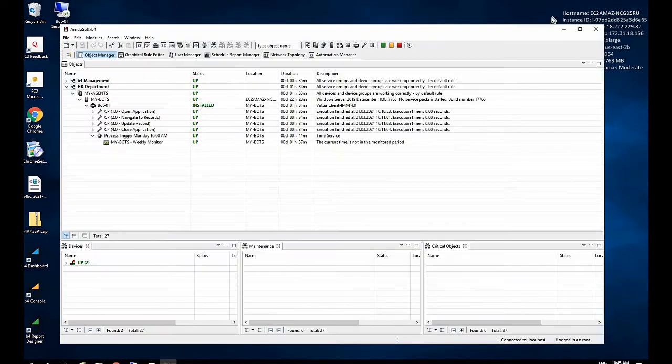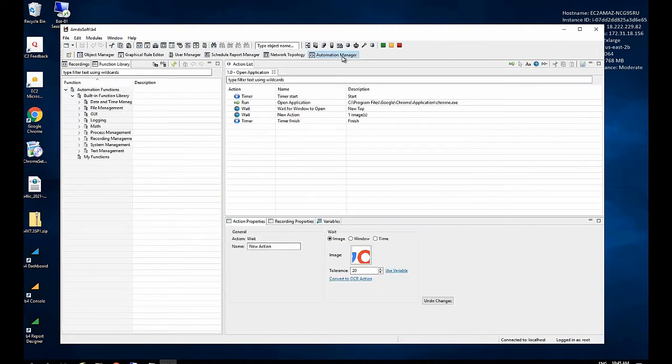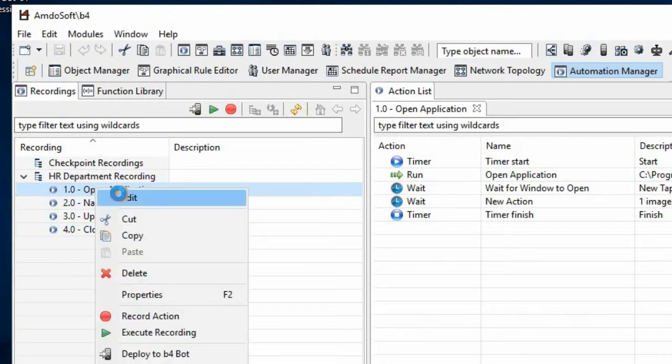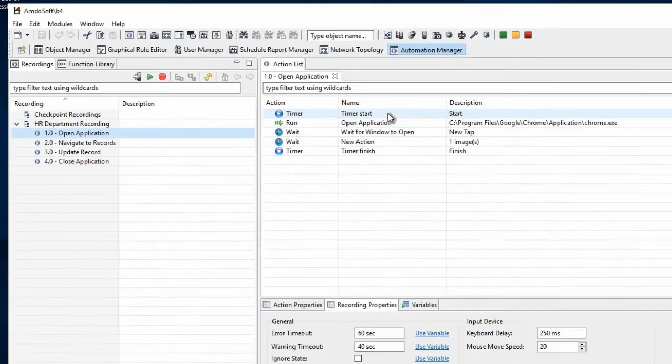Now, let's move to the Automation Manager module. The Automation Manager allows the user to create bot actions called recordings. As you can see in this example, the 4 actions we saw in the Object Manager are also here. If we click on one of these recordings, we can see the details and individual steps that are configured.